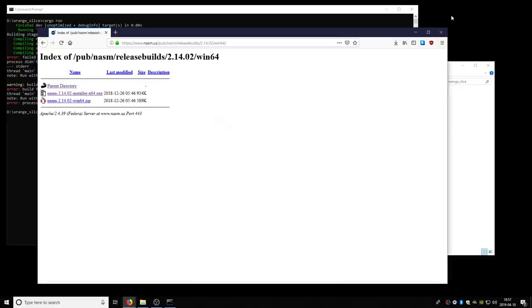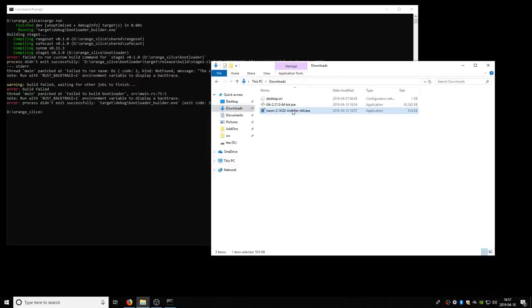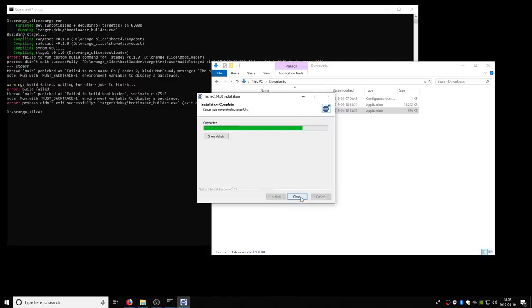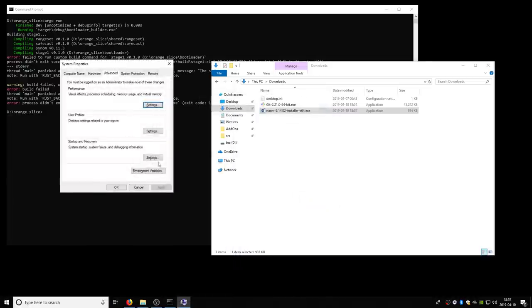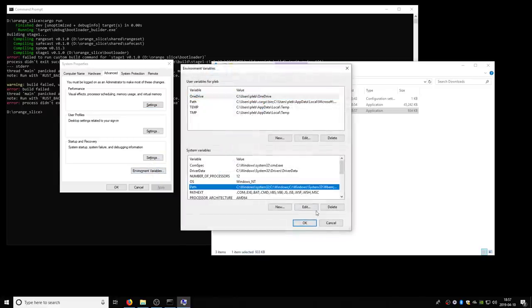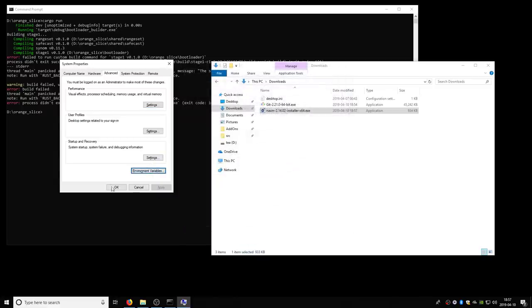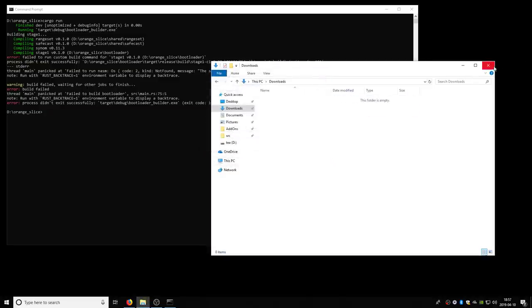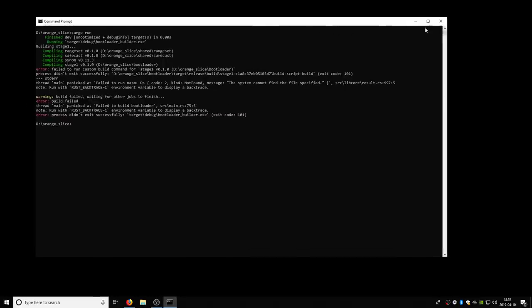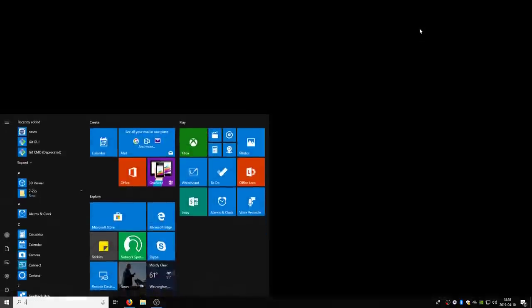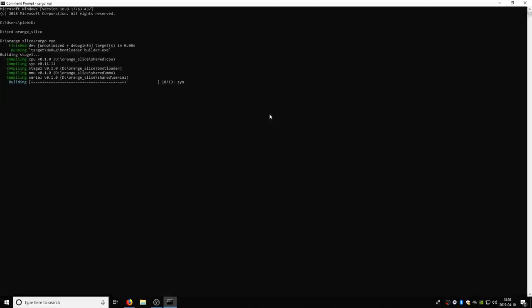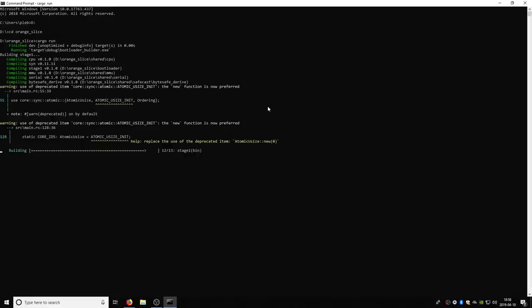Yeah, we'll run this as a privileged user. Copy that, set this up, edit the path. Okay, and that won't take effect yet in this shell, so we'll just open a new one. And hopefully this builds. This is taken from Linux.